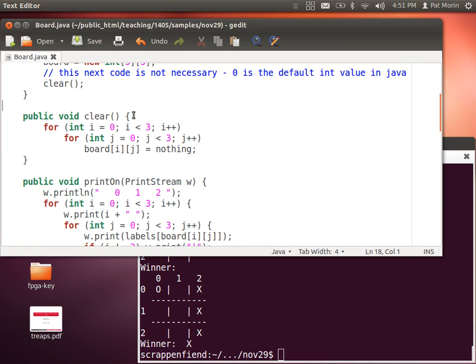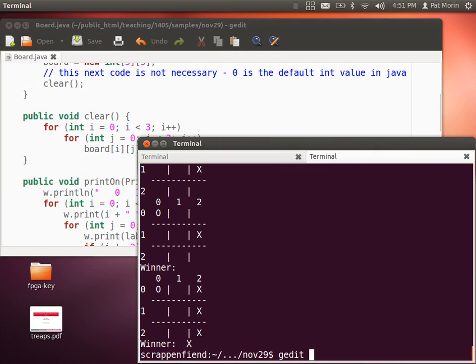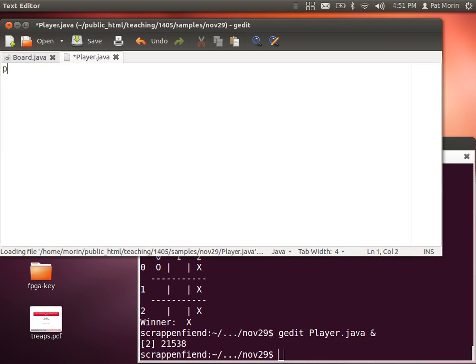So we're happy with our board class. What else do tic-tac-toe games have? 2 players. So let's make a player class.